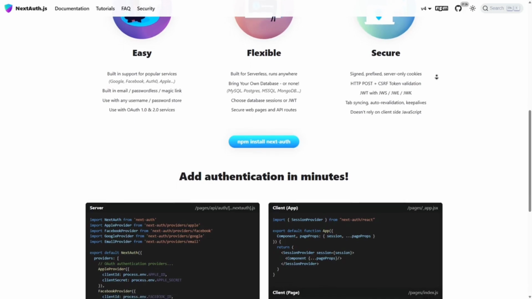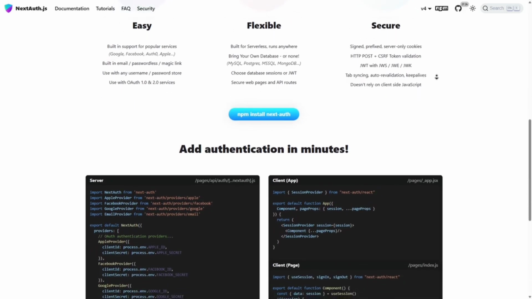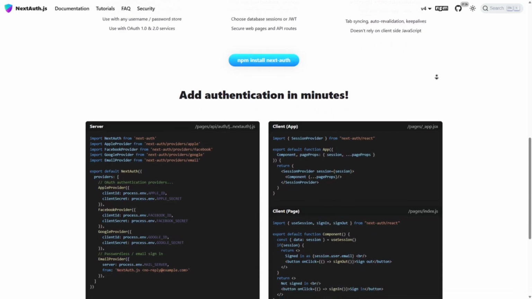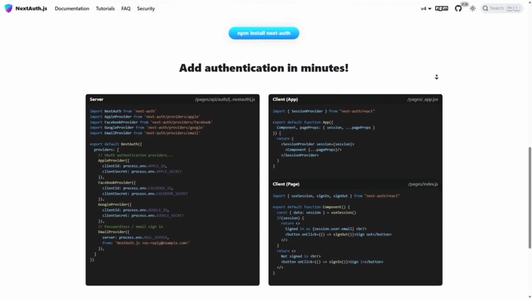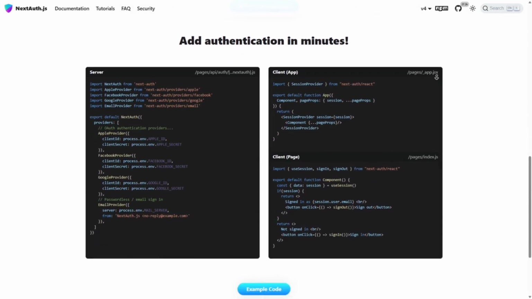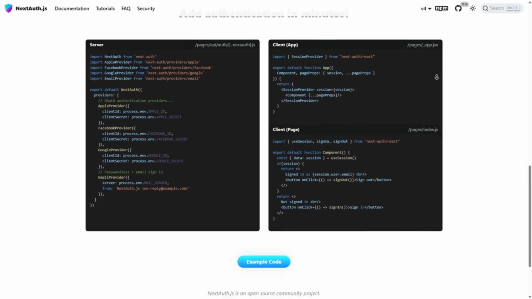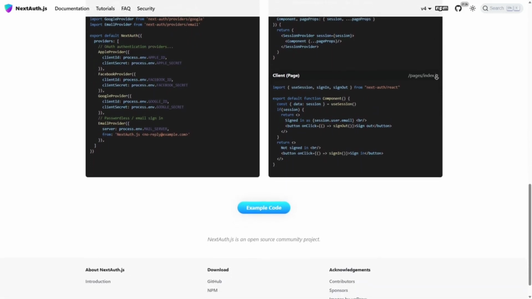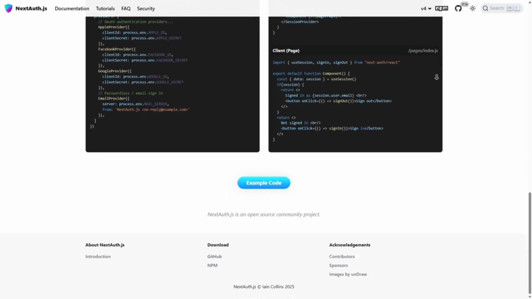Let's talk about the pros. So: seamless integration with Next.js, supports OAuth providers, email credentials, built-in session and JWT management, and easy configuration and good docs. Setbacks: primarily designed for Next.js, less flexible outside that, limited customization beyond core flows, and can be overkill for simple auth needs.